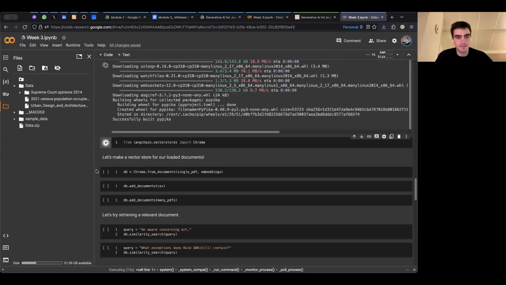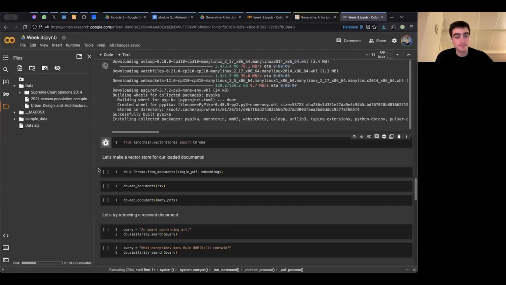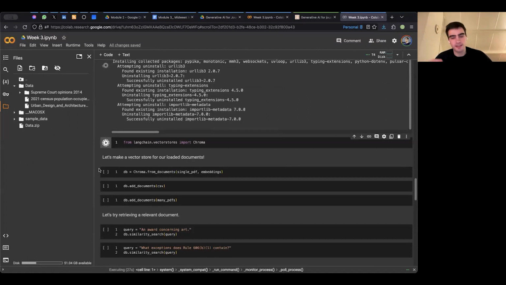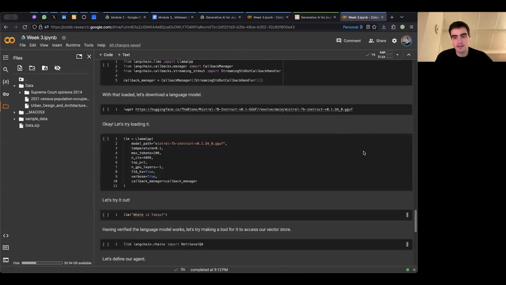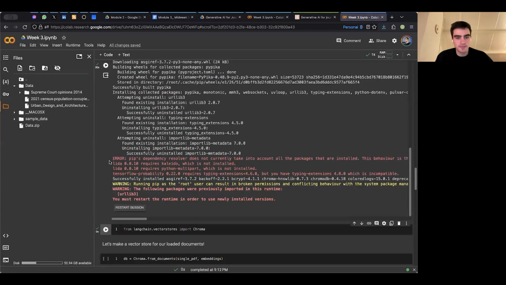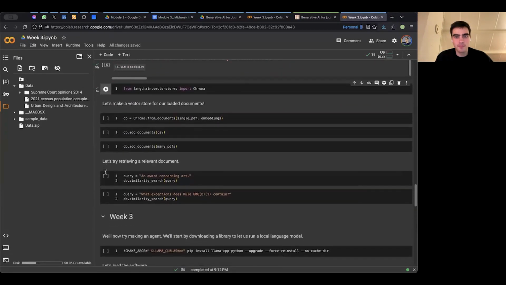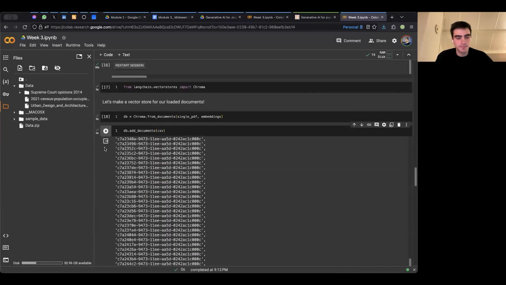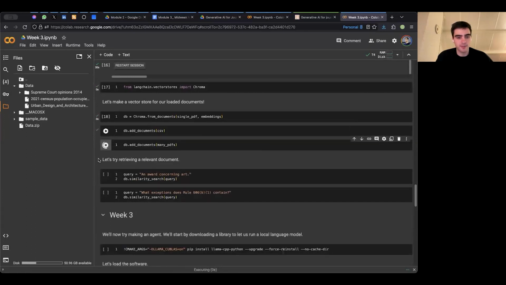So here we're installing ChromaDB, which is our vector database, which will store our documents. Everything that we load up is running in RAM. So if you close this tab and open the tab again, chances are your data will be gone. And it also only runs for about 12 hours. I don't think that's an issue. Yep, okay, so now we're inserting our documents into the vector store.